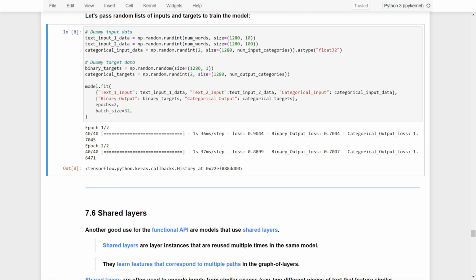And that's it for this video. We just learned how to create multiple-input and multiple-output models. Now you can manipulate different types of topologies to fit different types of problems.